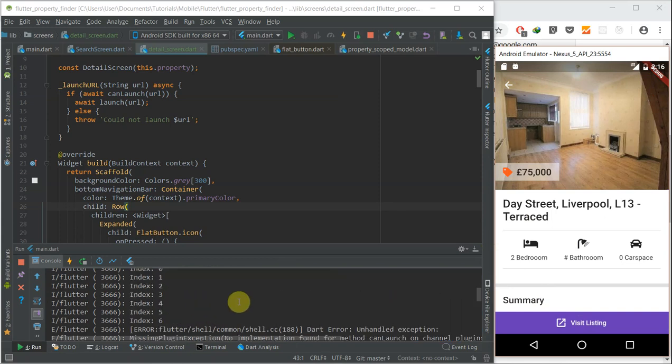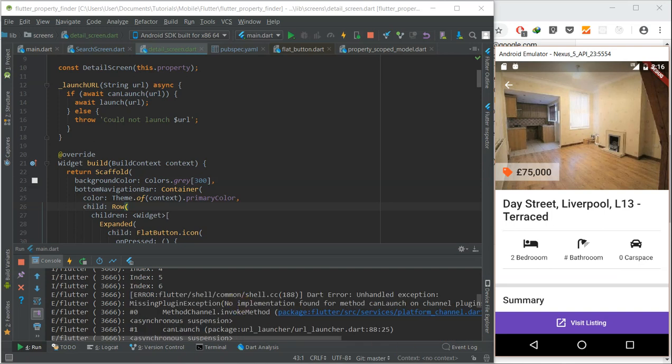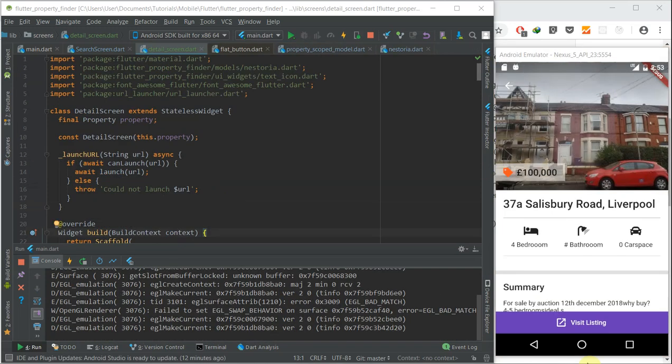Okay, so let me check what that problem is. To solve that problem, what I just did was restart my Android Studio and also restart my emulator, because the error was related to something like platform channels. So I just felt I should restart my code editor and everything seems to work fine. If I click on visit listing, it should open up the default web browser.